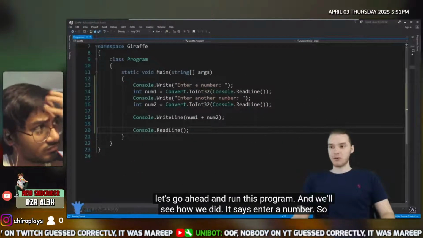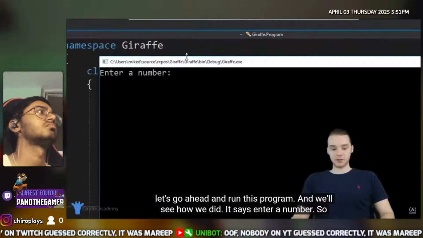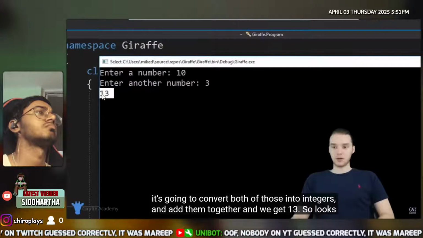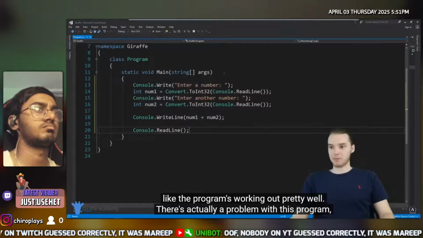So let's go ahead and run this program, and we'll see how we did. It says enter a number, so let's enter in a 10, and enter another number, so why don't we enter in a 3? And so now it's going to convert both of those into integers and add them together, and we get 13. So it looks like the program's working out pretty well.